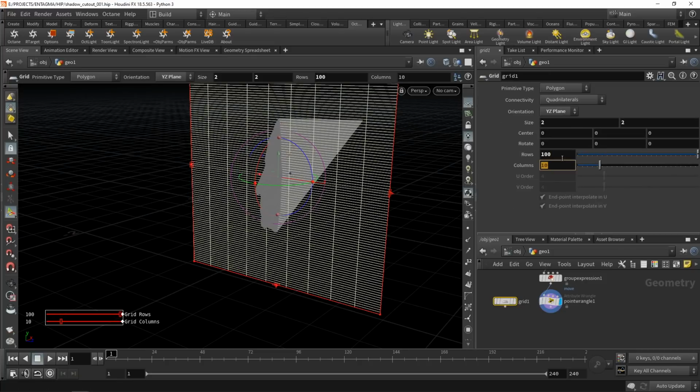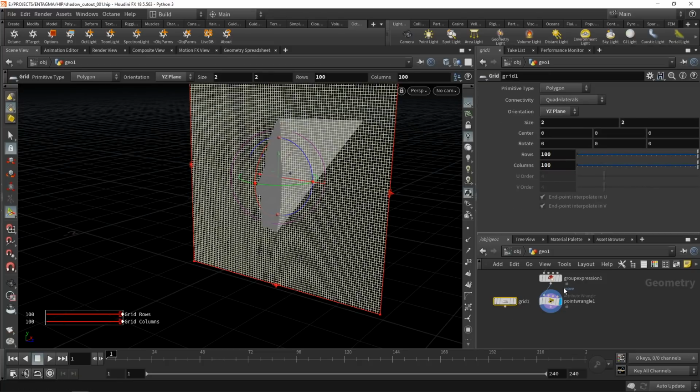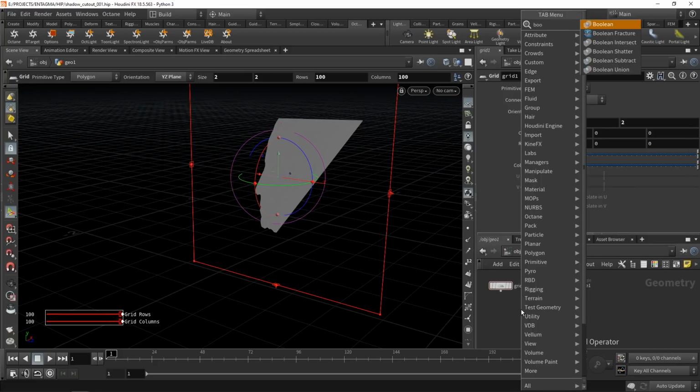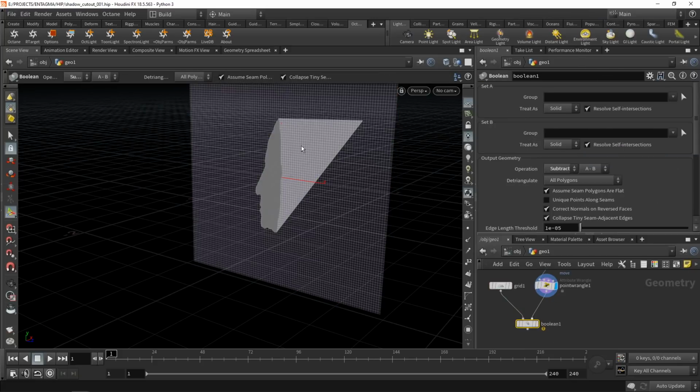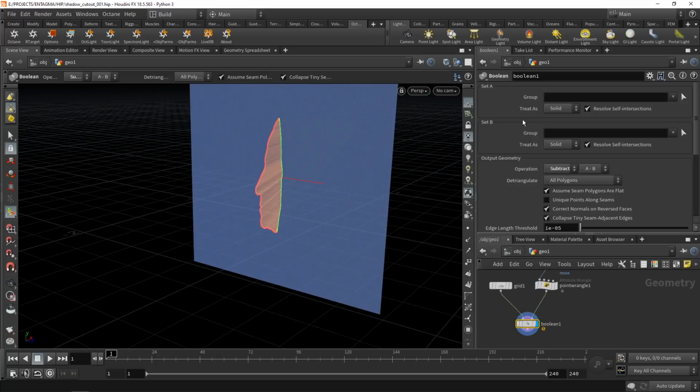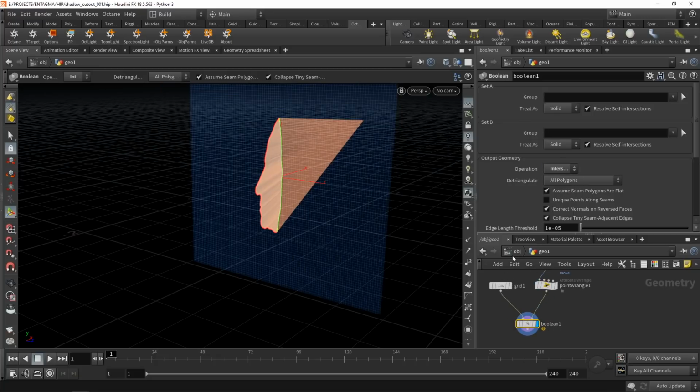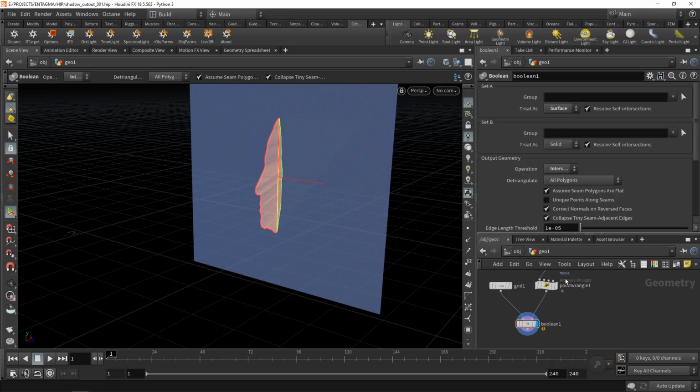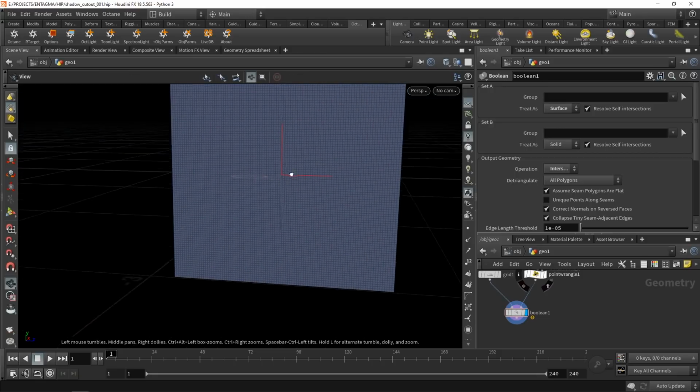So now I'll just give my grid a few more rows and columns before just wiring it into a Boolean where I intersect that grid with this weird extruded geometry I created. And in here, I want to set this Boolean to intersect, and I want to set my grid to be a surface and my second geometry here to be a solid. And as you can see, this does not yet work.